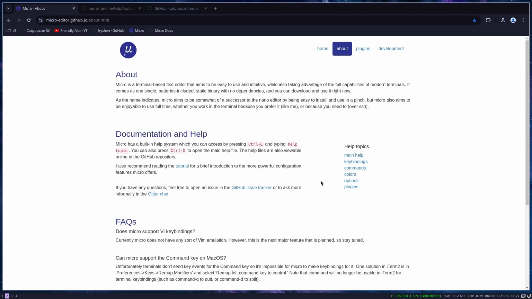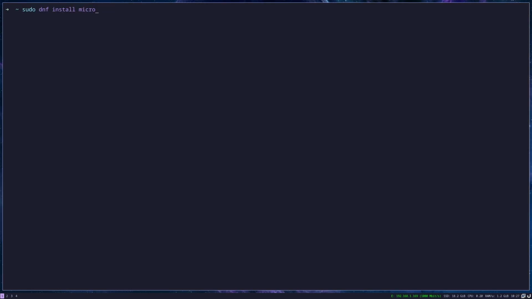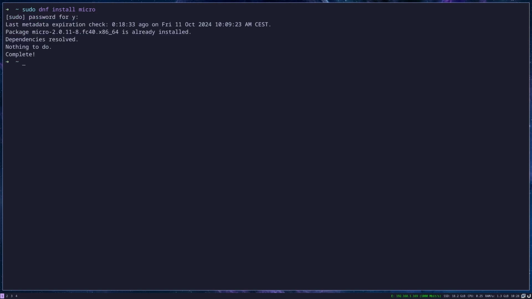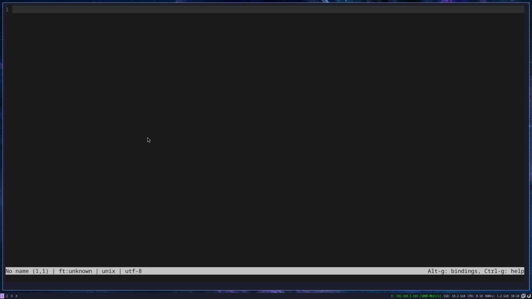Micro is a simple terminal-based text editor that has sensible shortcuts, and it's really easy to use. To install, just use your package manager and install the micro package. And when that is done, just run it with micro. And then you should get a screen like this.